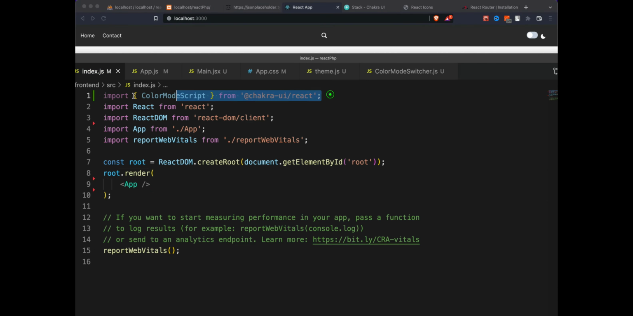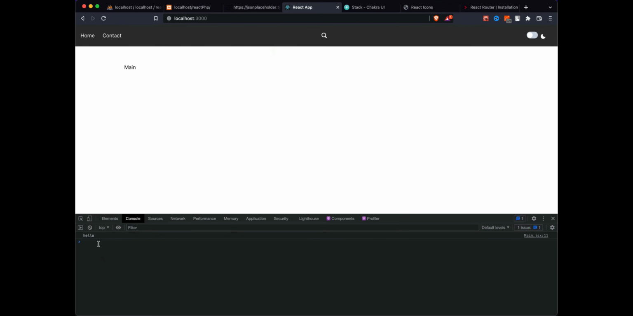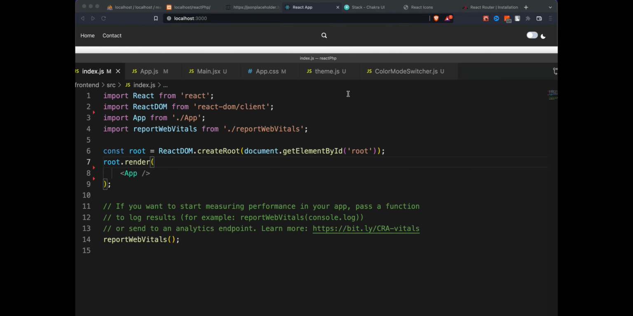So we can remove this color mode script from the top as well. Now it should work just fine. If I see here, only one hello. So refresh, now we get a contact, go back here, it fires only once. So that's what we wanted.